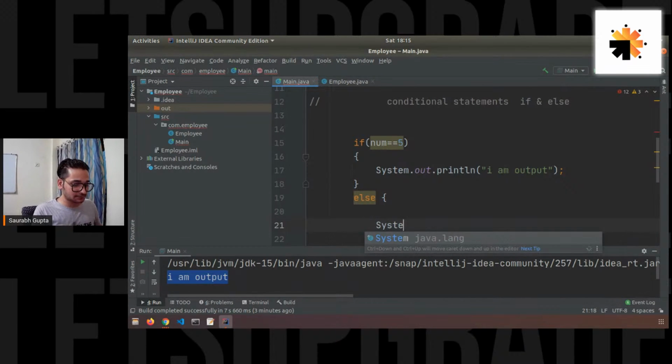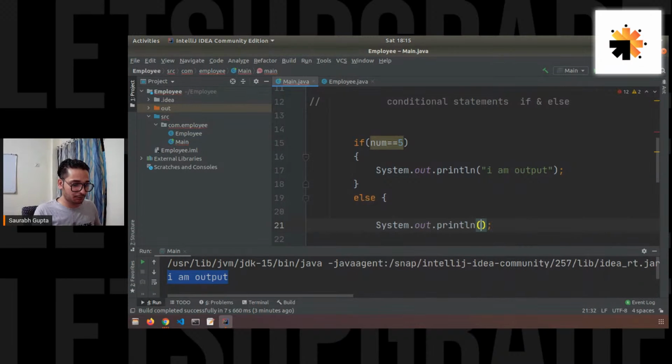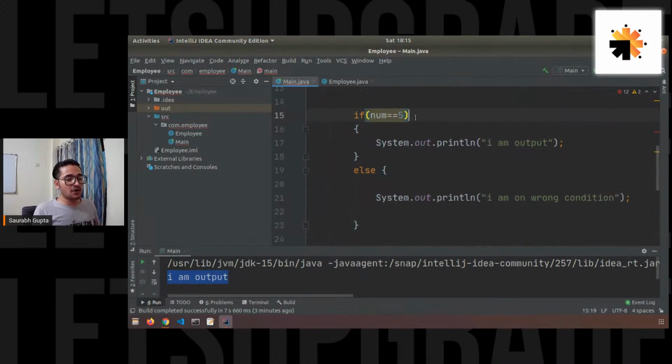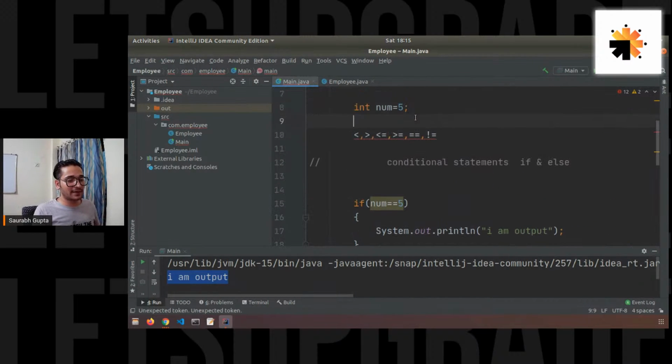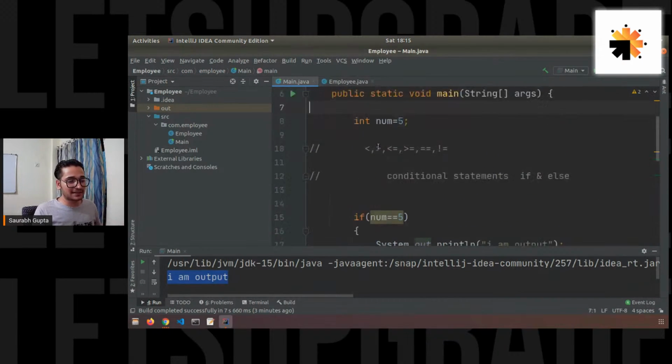So let's write again SOUT. I am wrong. Don't worry, we're going to use all of this in our future projects. Just for now, I'm explaining it. Simple. Now my num is 5. So basically my condition is true, so the if block will be executed. That I know because I just tested it. Let's make this condition wrong. Let's make this num as 6.